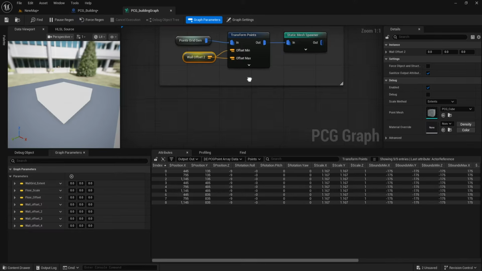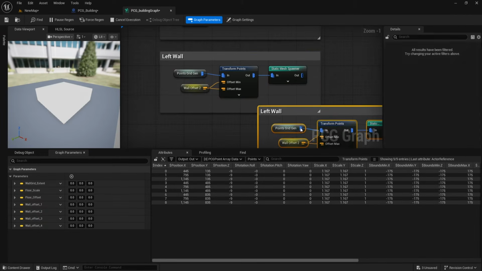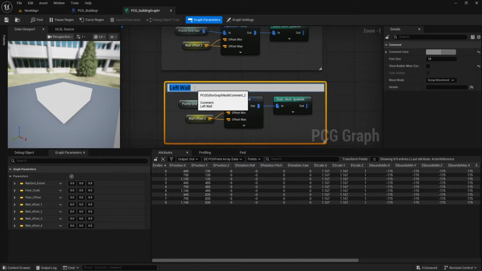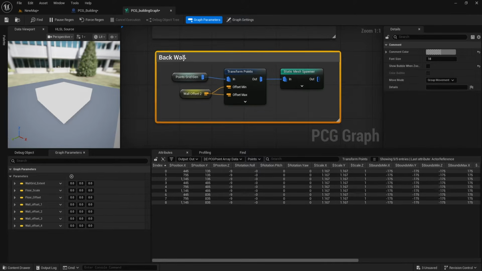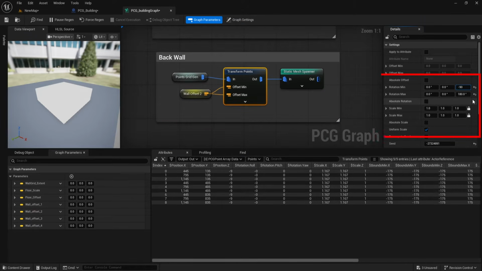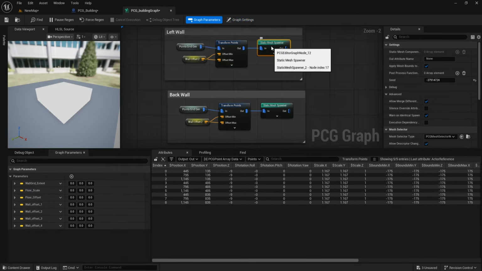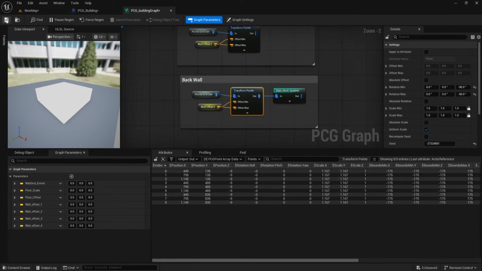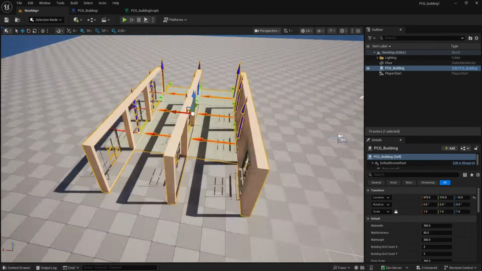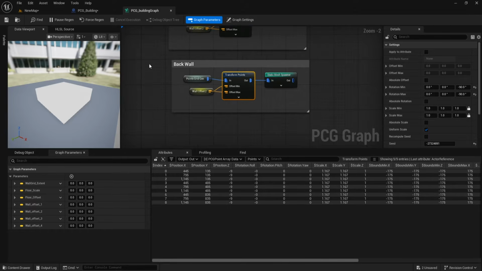Go to PCG graph. Again duplicate all these top nodes. Change the comment name to back wall. In transform points node, change rotation min max to -90 degree. I delete the top static mesh so that I can only focus on back wall. In viewport you can see this axis is X.